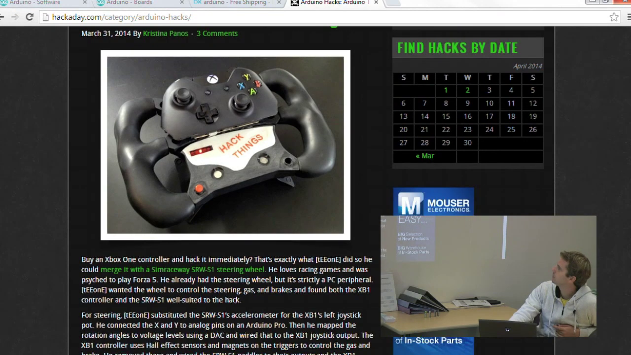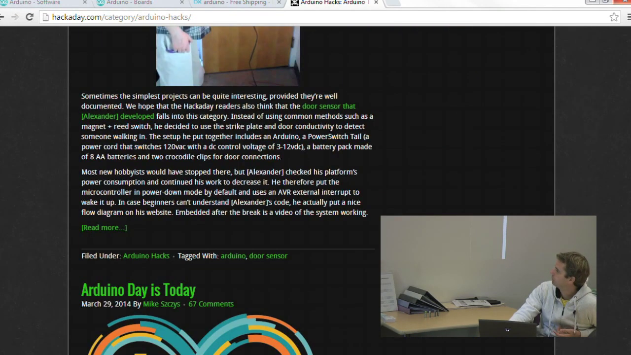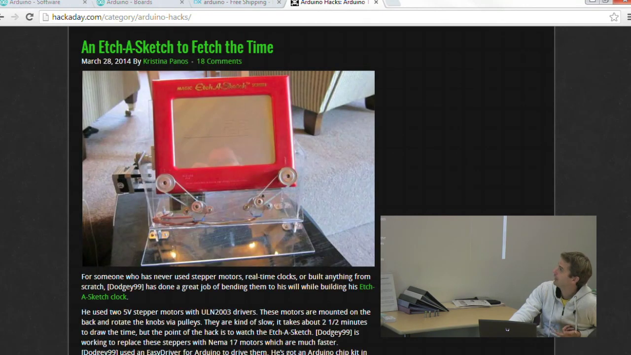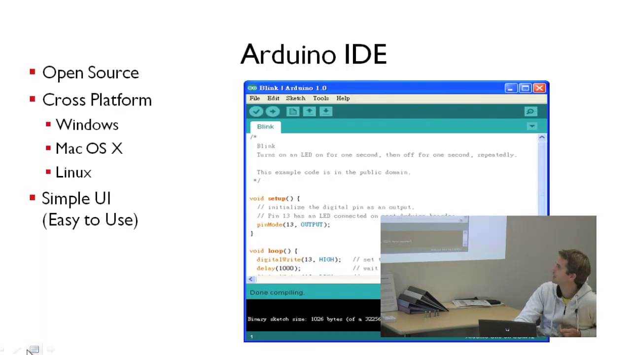Some guy hacked an Xbox One using an Arduino Xbox One controller. Door handle. Arduino Day was the other day. Etch-a-Sketch, which is controlled by an Arduino and a few motors. Plenty of stuff on there to draw inspiration from. Quite a cool website. As I said, I check it most days. Anyway, let's get on to these last few slides.